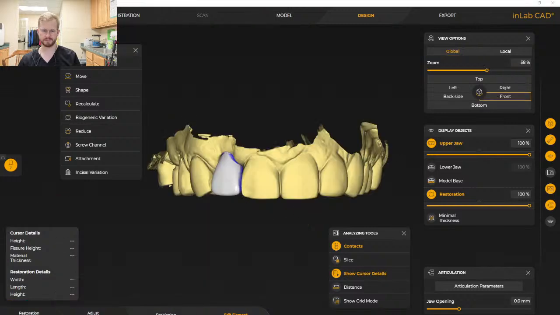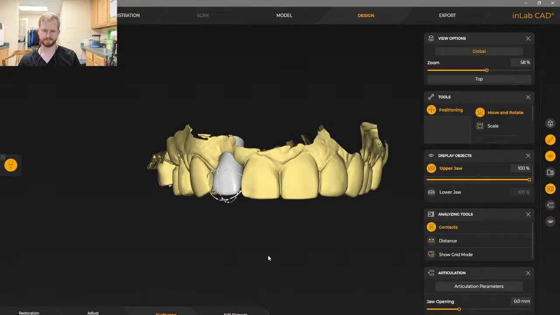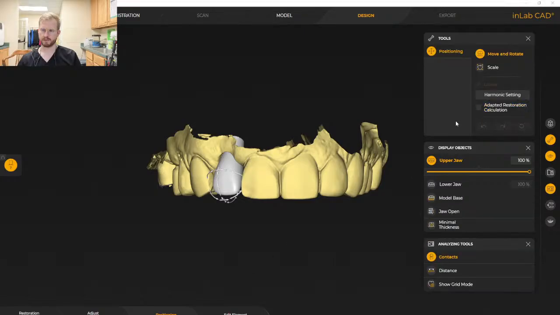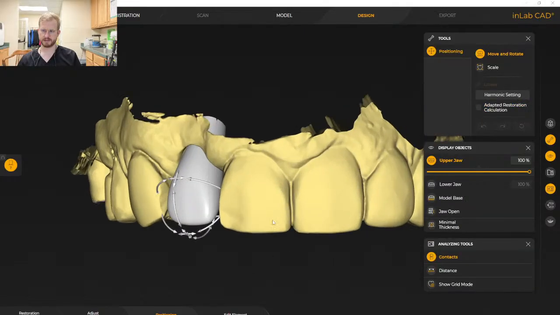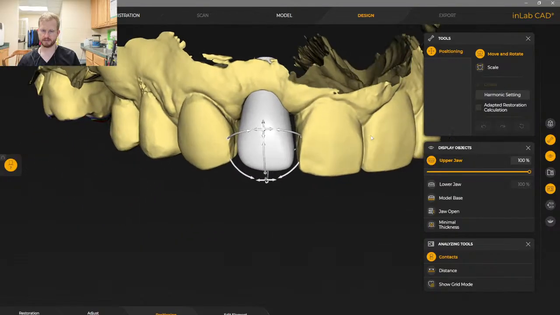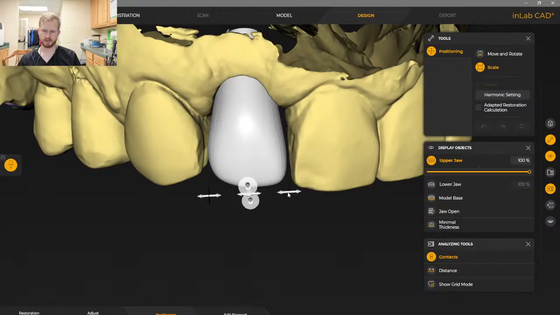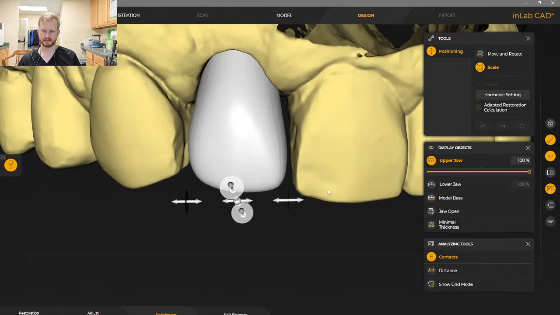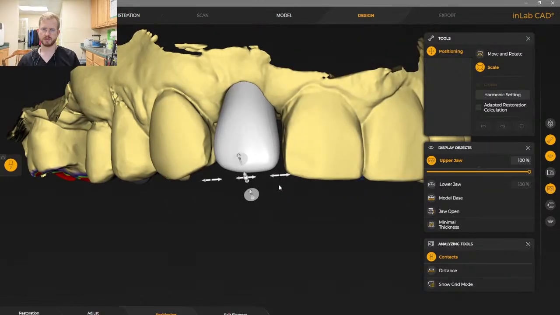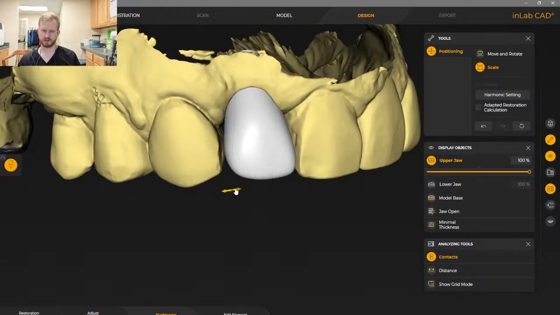Okay, yeah, that looks ugly. So let's go to positioning. We're going to turn off this adapted restoration calculation. That basically means we're going to set the tooth where we want it to be, and we want our computer to just respect that. It's not going to try and close any contacts. It's not going to change the contour. Wherever I tell it to put the tooth, that's where it's going to be.